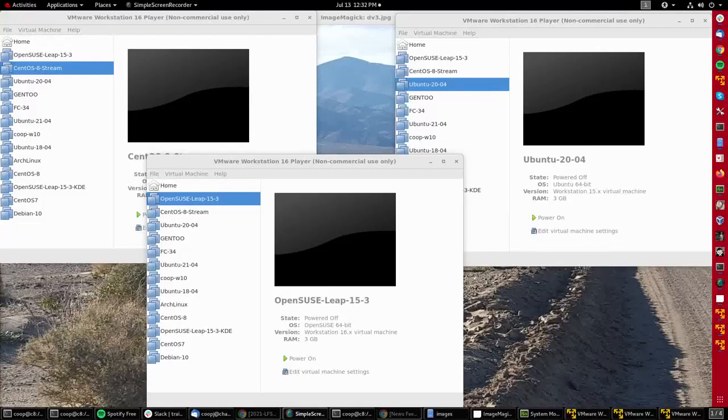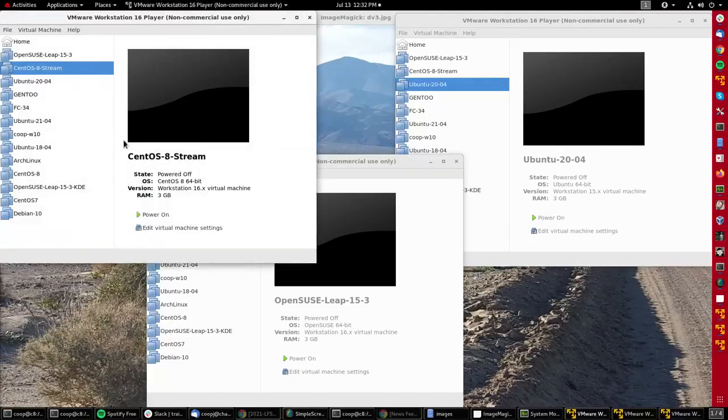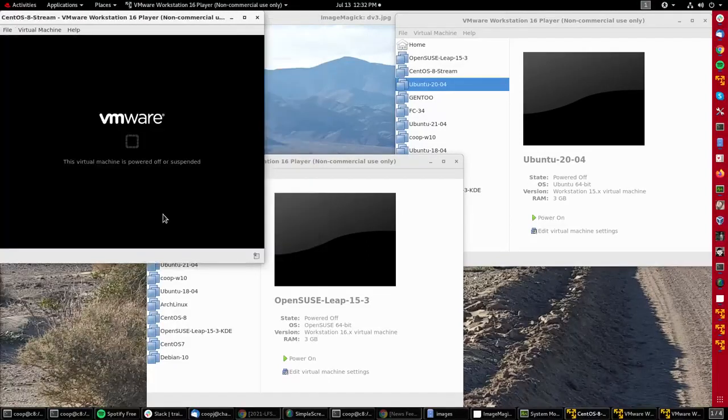Recent Linux distributions which use the GNOME desktop look remarkably the same when it comes to the process of starting up and shutting down. So we will demonstrate that here by using a VMware hypervisor on a Red Hat Enterprise Linux host, and we'll demonstrate three recent distributions and how they boot. So we've already teed them up, so here I will start CentOS 8 Stream.